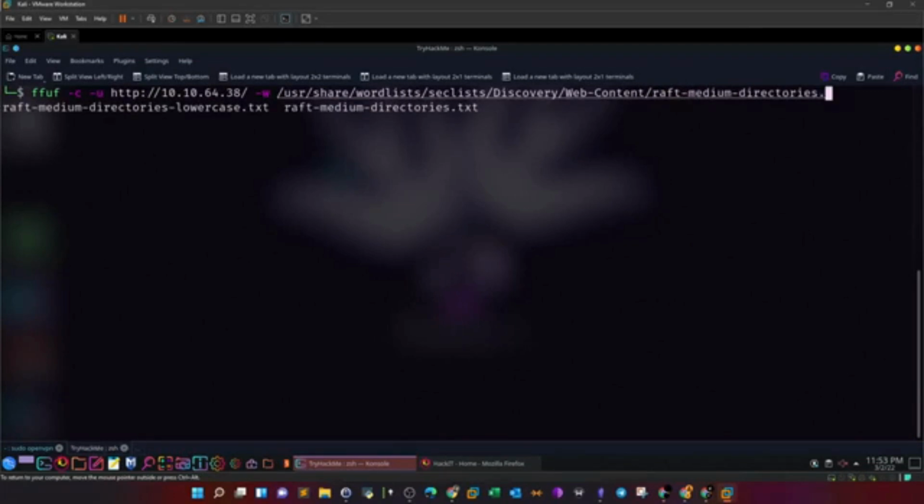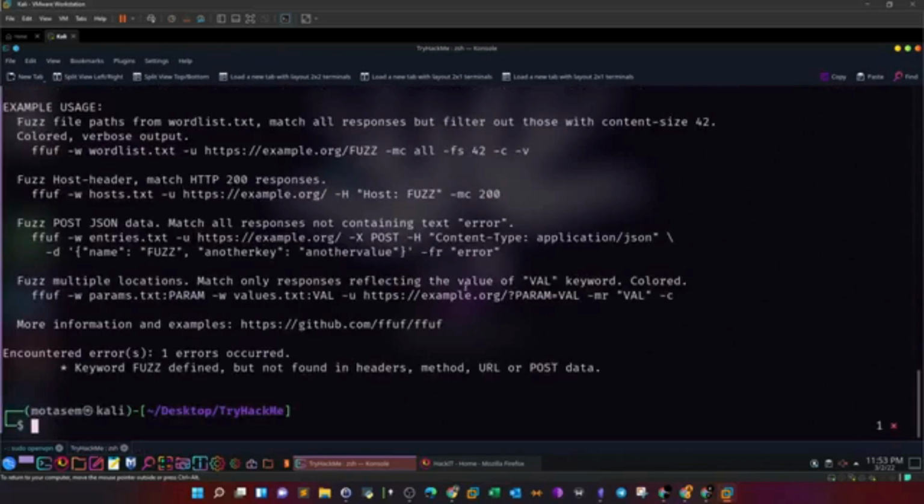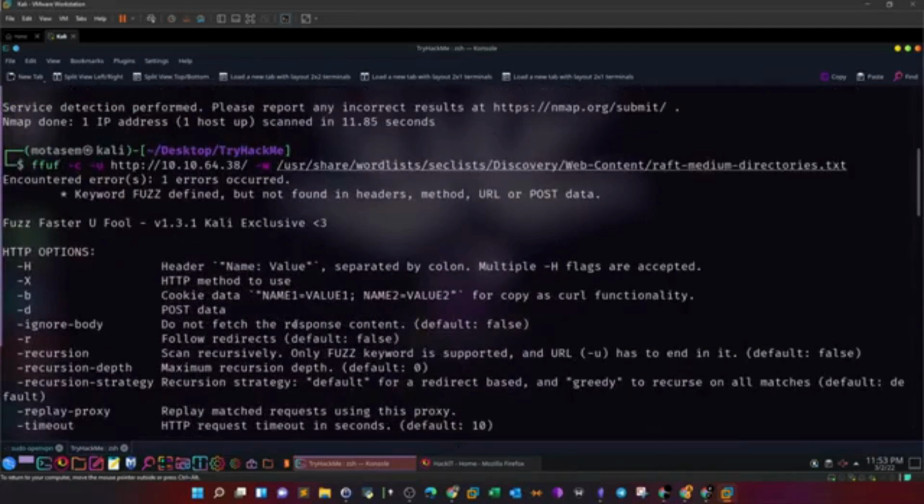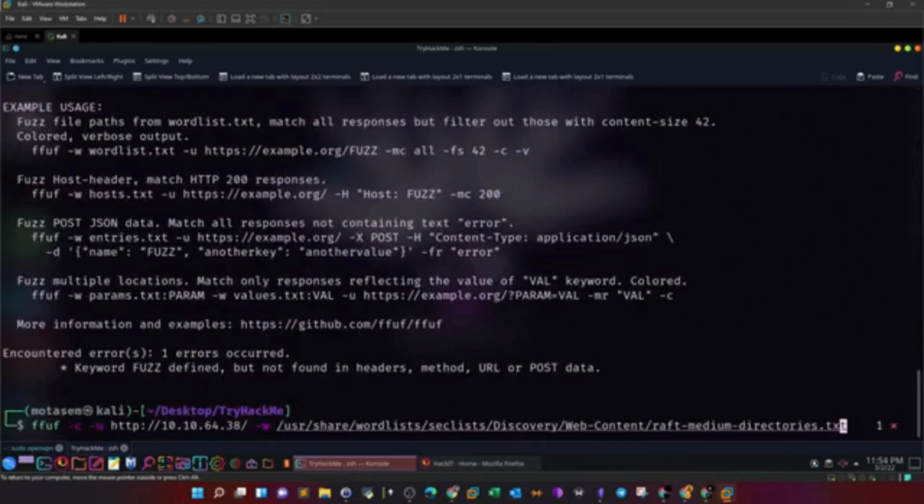Lowercase. Let's just pick the normal one, the text file, and we start. So it seems like we have a problem. Let's see. An error occurred: keyword FUZZ defined but not found in headers. We didn't select the keyword FUZZ here.